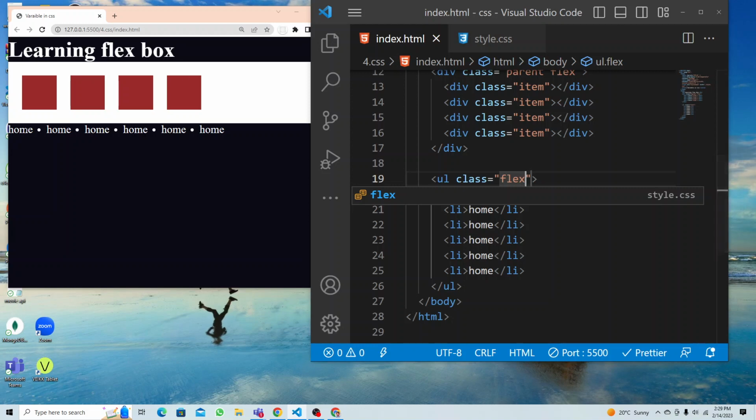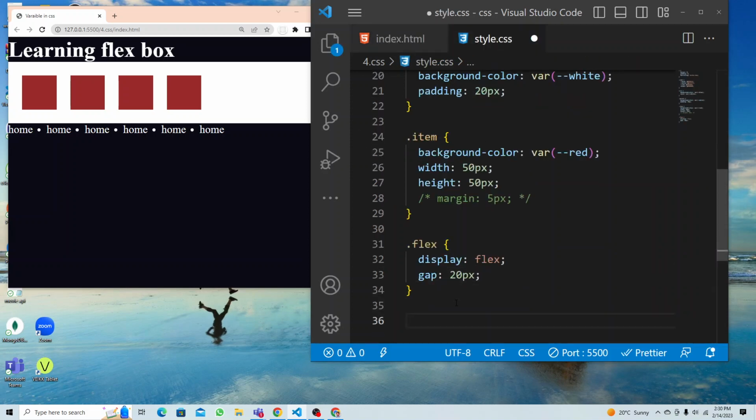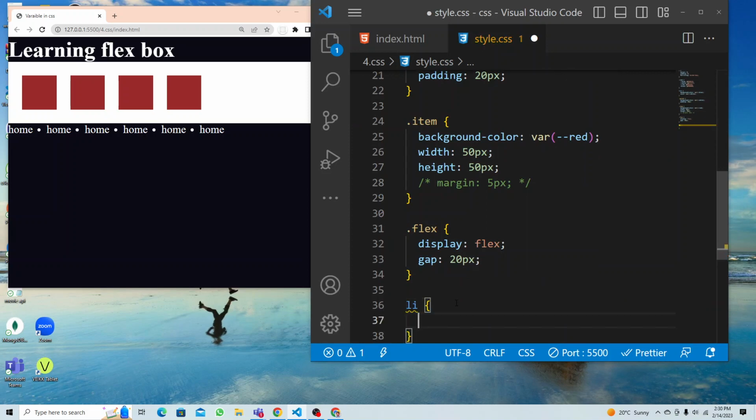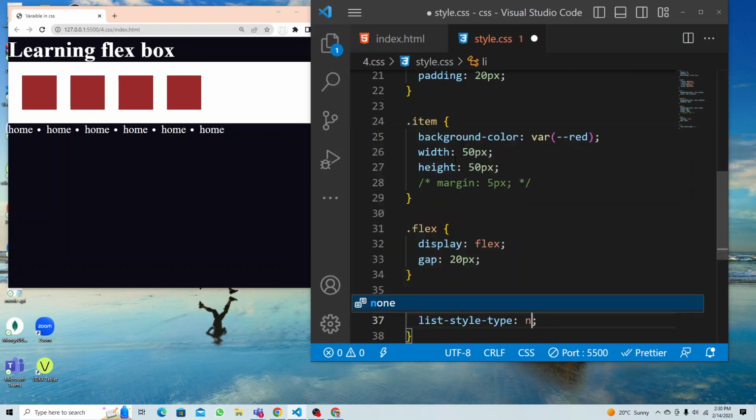So you just get them in one line. Because this is the list, you get dots here. You have to apply some list style, list-style-type should be none. And see, you get the navigation links. You can click here and all that.